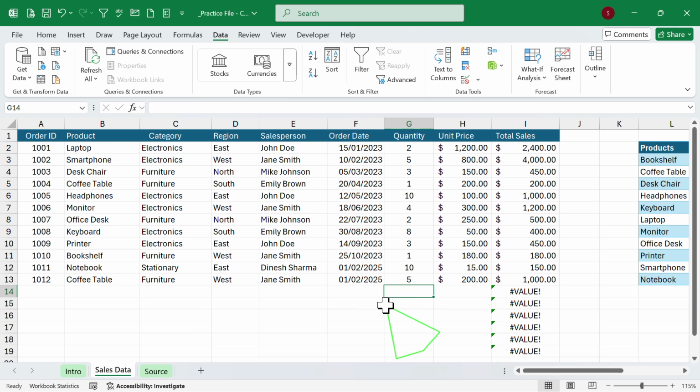This is how you do the data entry like a pro, and that's pretty simple, isn't it?